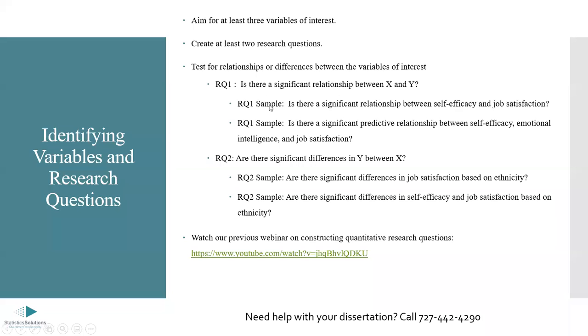And usually 2 research questions are enough. Some universities require 3. I've seen some even require only 1. But I think 2 is the sweet spot. You can view our previous webinar that I did on constructing quantitative research questions. I go in depth based on what design you're picking: a causal comparative design, correlational design, longitudinal design, experimental. I go through every example and identify what analysis you can use to address those questions.